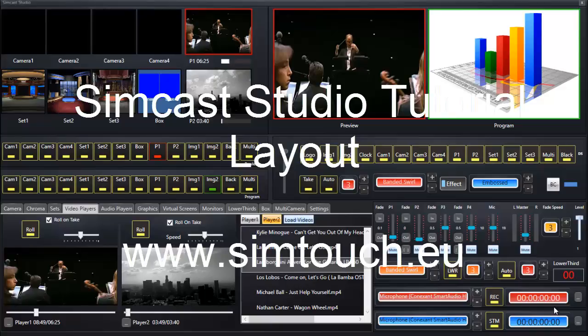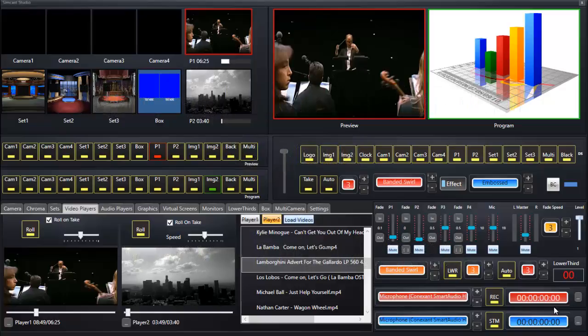Hello and welcome to the Finncast Studio tutorial. This tutorial is a very simple, small, short tutorial on basically the layout of Finncast Studio.